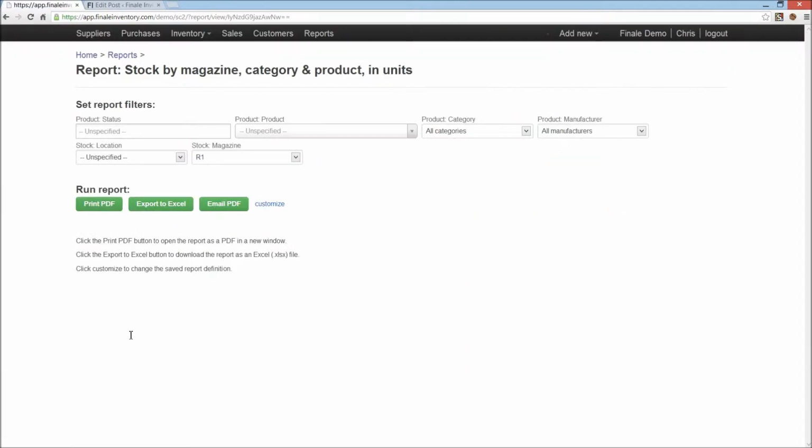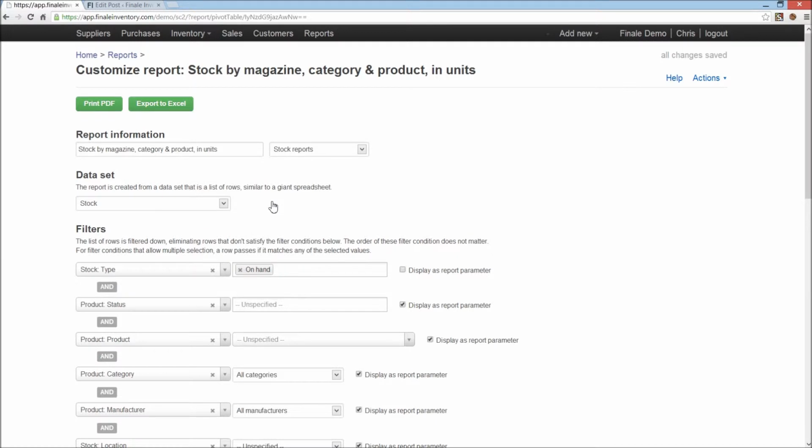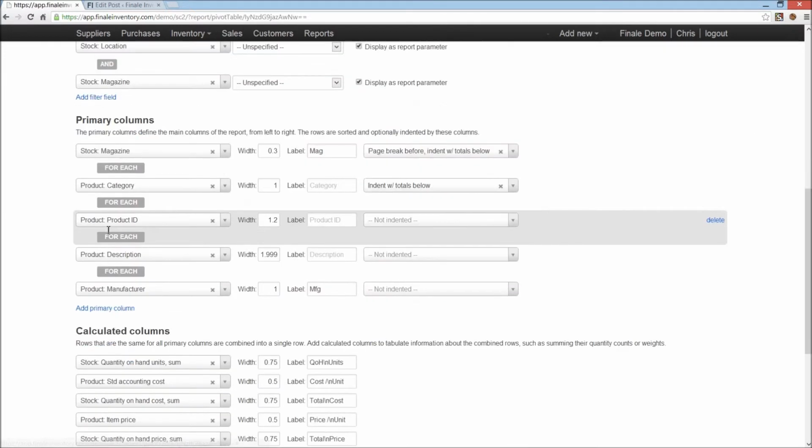In our case, that second type of organization was defined as a custom field. So any product in Finale can have custom fields, and those fields are available in reports. So I clicked the Customize button, which is available on any report, and from there I can specify which data set I'm going to be pulling from, the filters, which is how the report is going to be filtered, the set of primary columns, which define the basic grouping and organization of reports, and then the set of calculated columns, which are calculations that are performed.